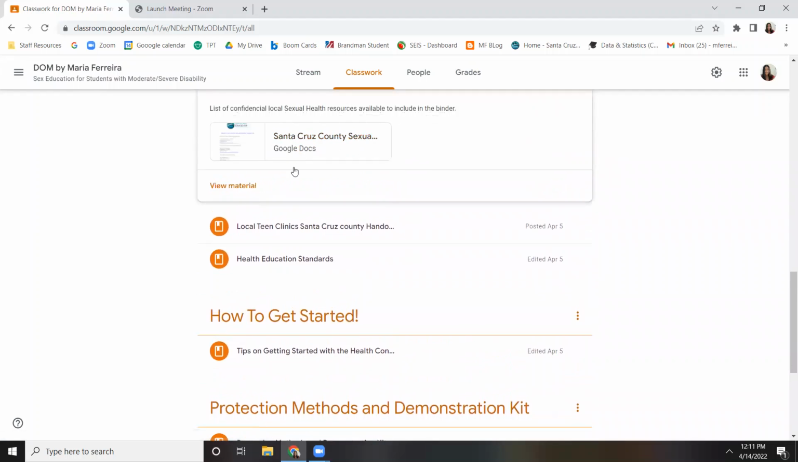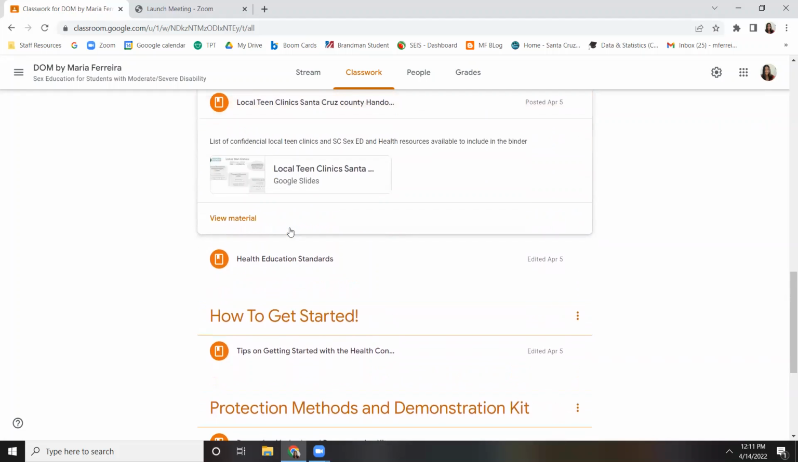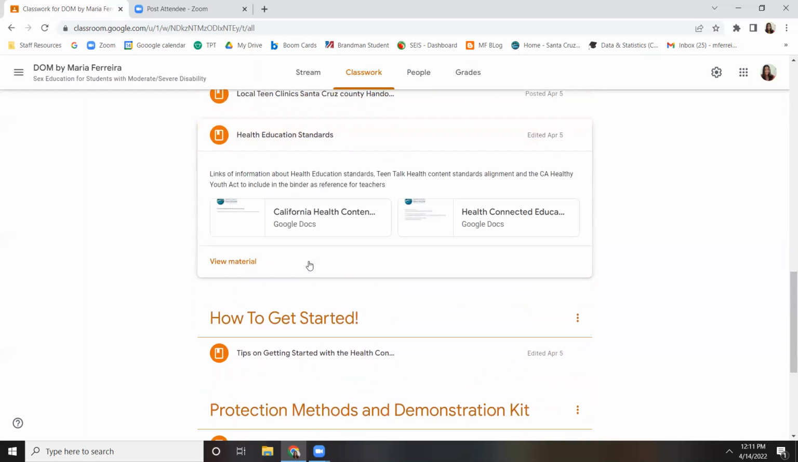Next, you have your confidential local sexual health resources to include in the binder. The next material is your confidential local teen clinics and Santa Cruz sex ed and health resources available to include in the binder as well. Here you have your health education standards, Teen Talk Health Content Standards Alignment, and the California Healthy Youth Act.